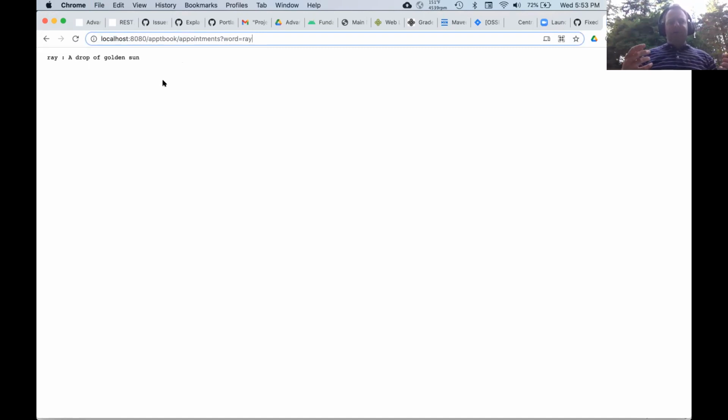Conceptually, when you do an HTTP GET, you are getting the contents of some resource. So the resource could be a file that you download, but it could also be some data that you view. In this case, it's data that you view when you ask for this URL. It says, hey, give me the definition of the word Ray.